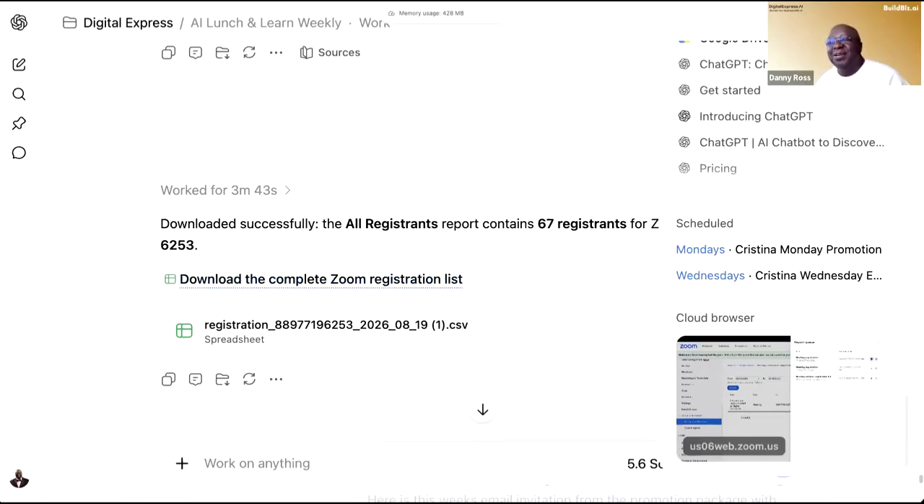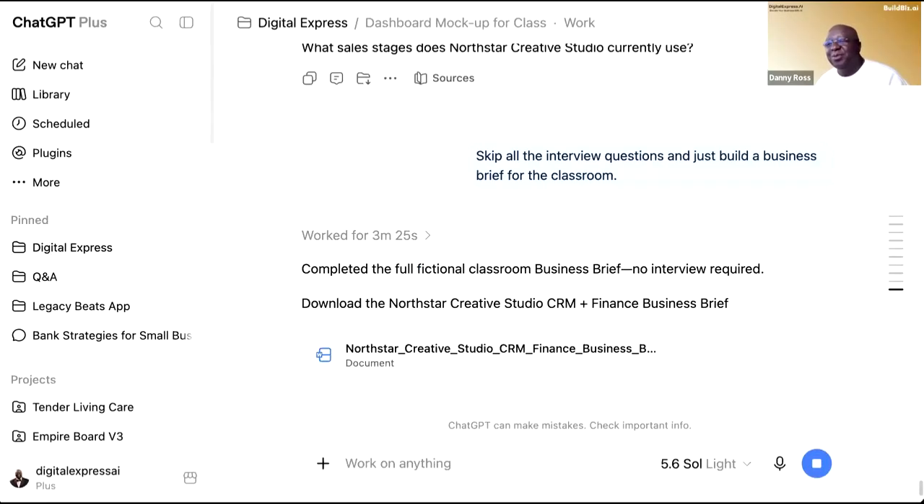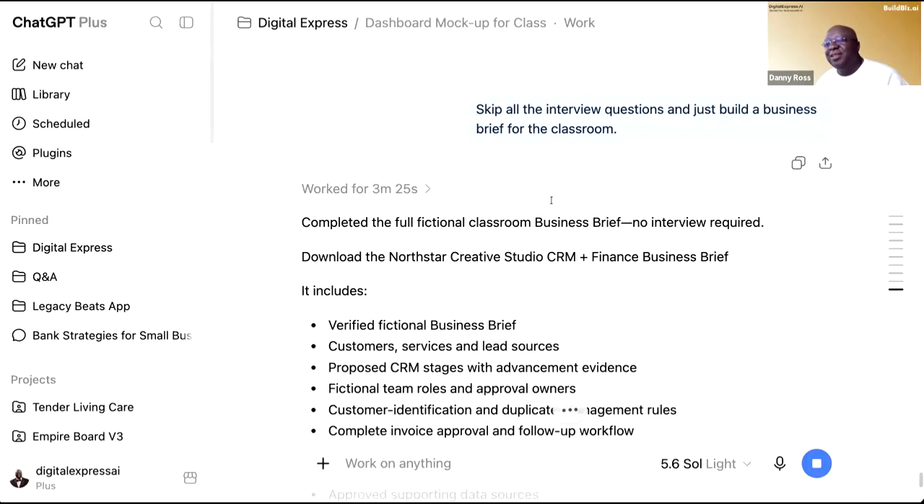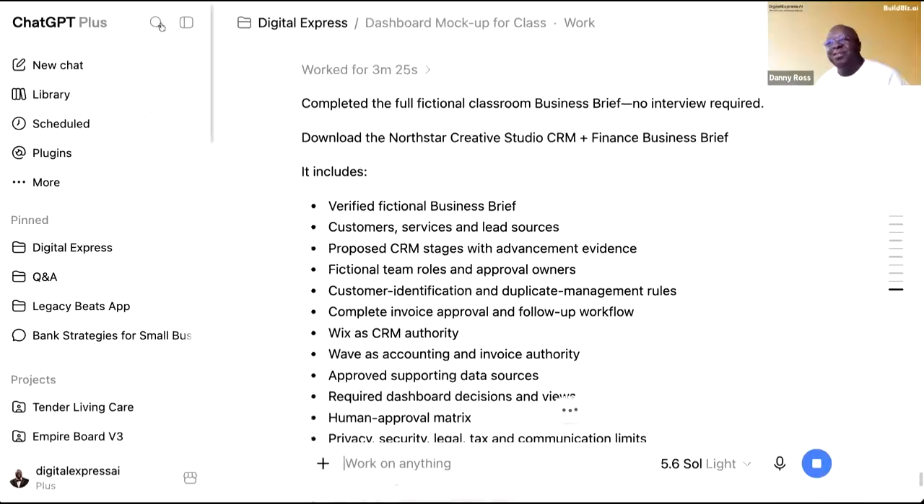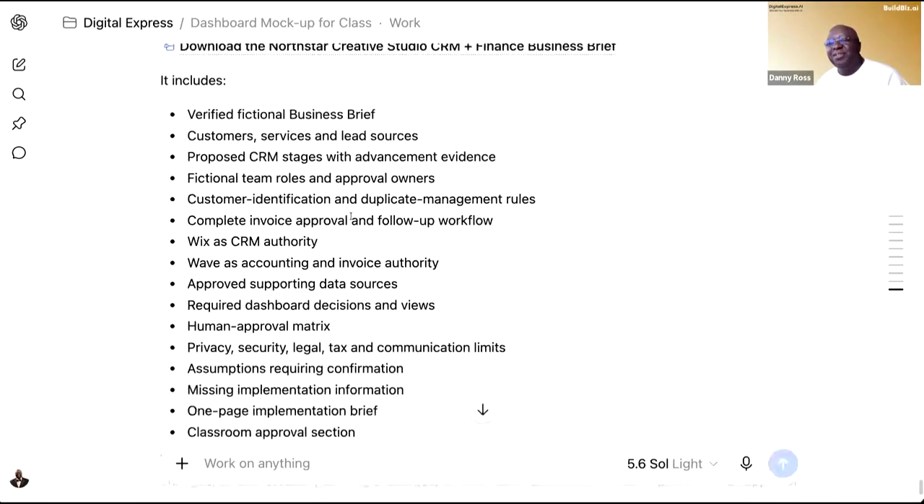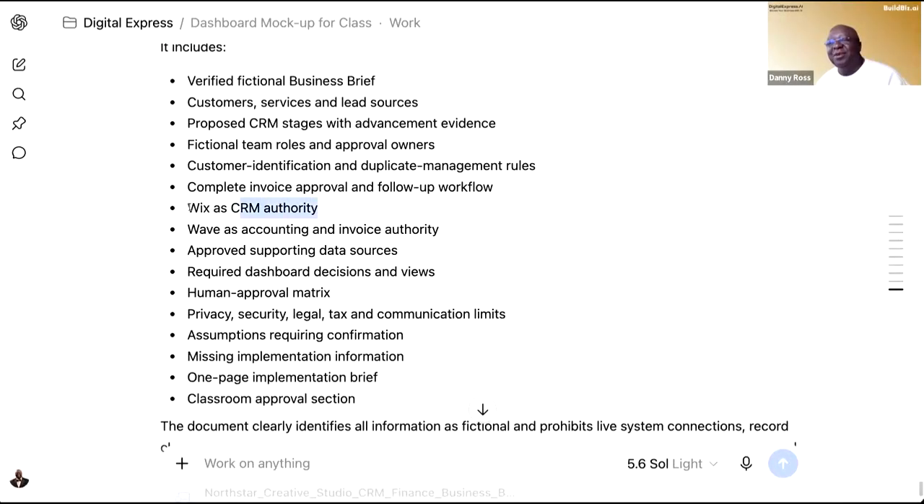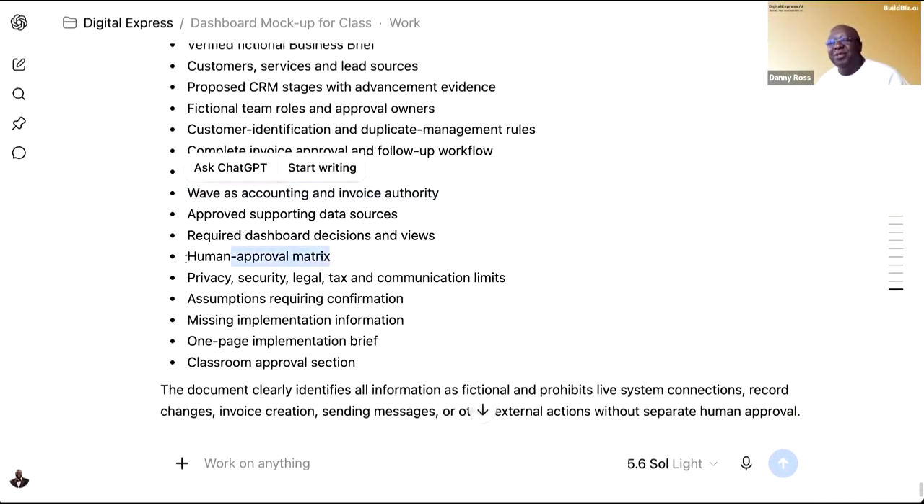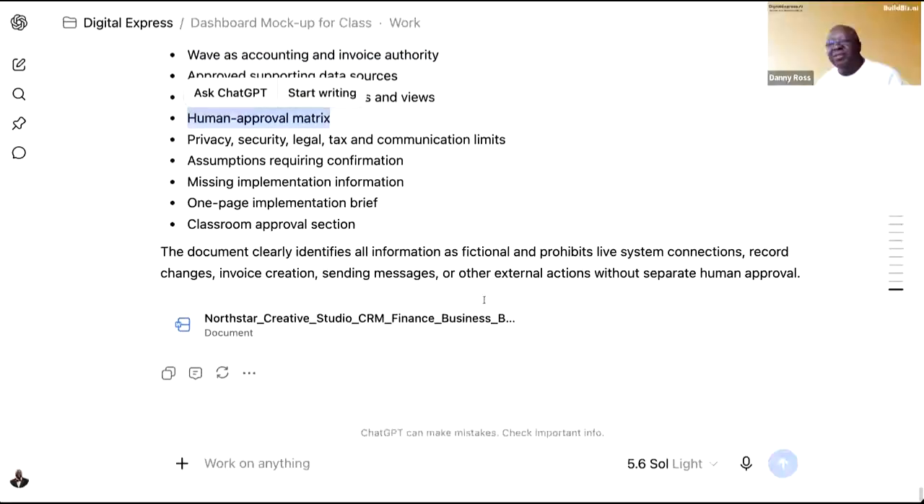And I didn't want to do that in real time because I knew there would be issues. So it created the fictitious, let's go back to the process here. It created the fictitious brief. It verified the information. It basically said, okay, Wix is going to be the CRM authority, Wave is going to be the accounting authority, and it built out the human approval matrix and all of the assumptions and everything that is required. So here's the business brief completed.